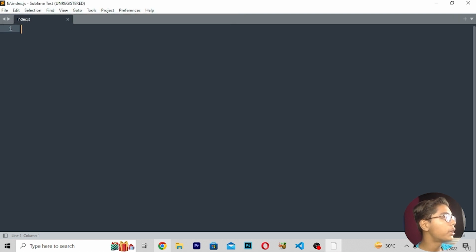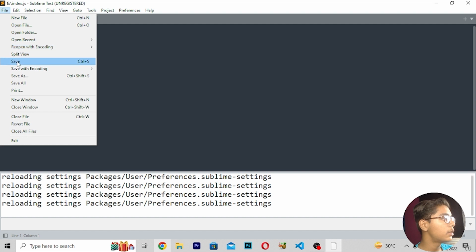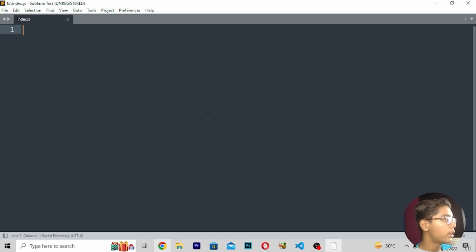Now we will not be working in the browser; we will first see how to work with JavaScript using these things. We will not be opening the browser because we have not made any HTML file. We will only be using the JavaScript file, writing JavaScript code in it, and just learning how to use the basic syntax and what the rules of JavaScript are.